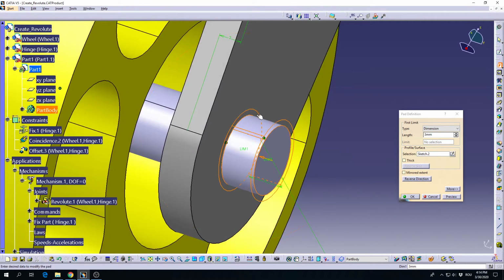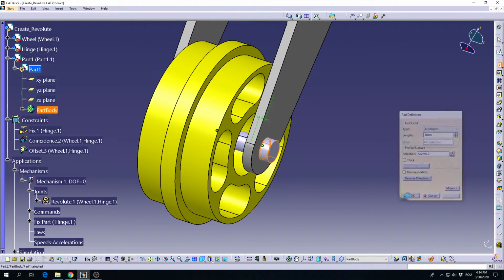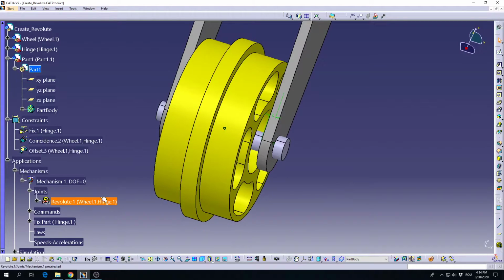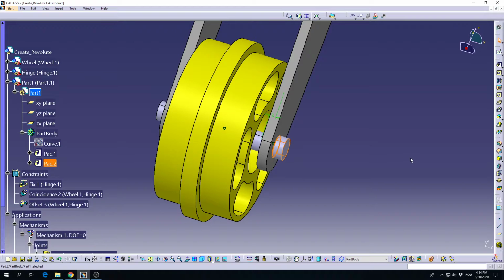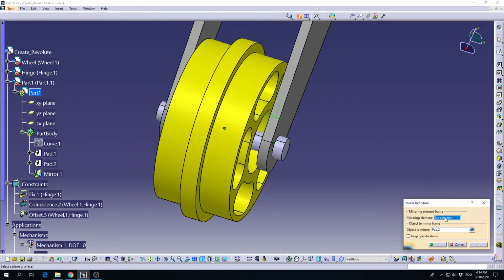So 3 millimeters will add me this geometry if I click preview, and I would like to mirror that to the other side. So I will select the pad tool, I will go to mirror. Over here we have mirror, and I want it to mirror it along the ZX plane.